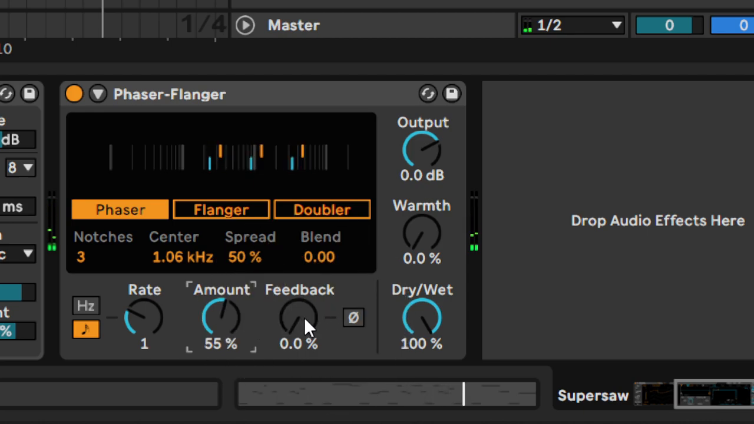The feedback in extreme amounts can simulate the effect you can hear in the false density memes.